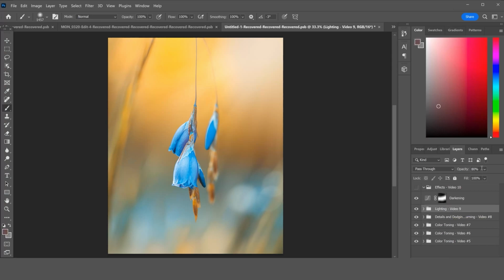Let's actually adjust the lighting a little bit more. So let's change the opacity. Well, you know what? Let's go ahead and paint on our mask a little bit more. There. You definitely do not want the light darkened. You just want the area behind the flower. Okay, that looks good. Let's save it. File save.